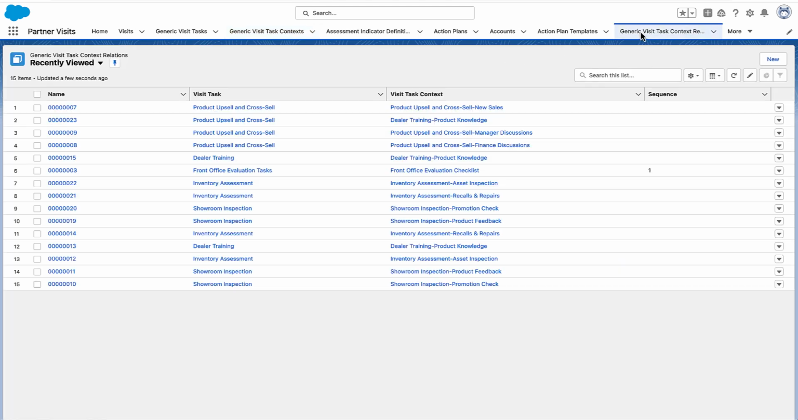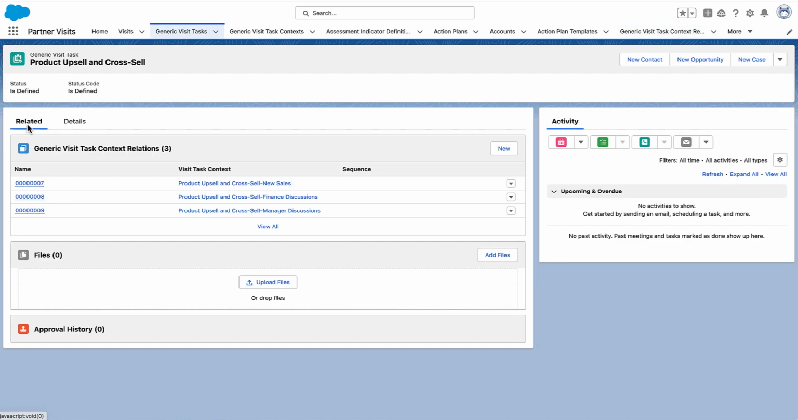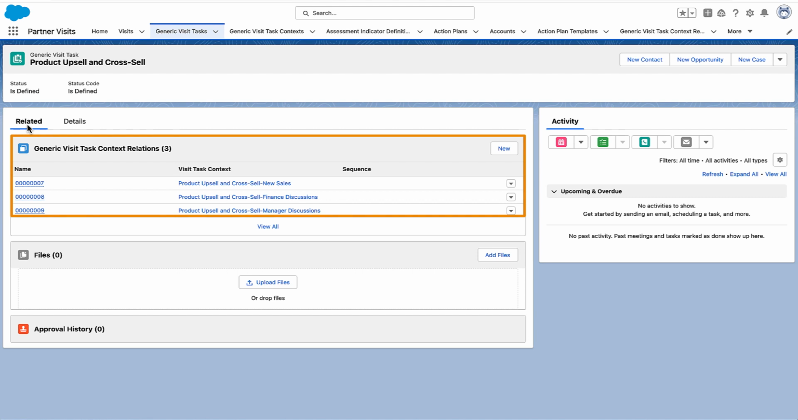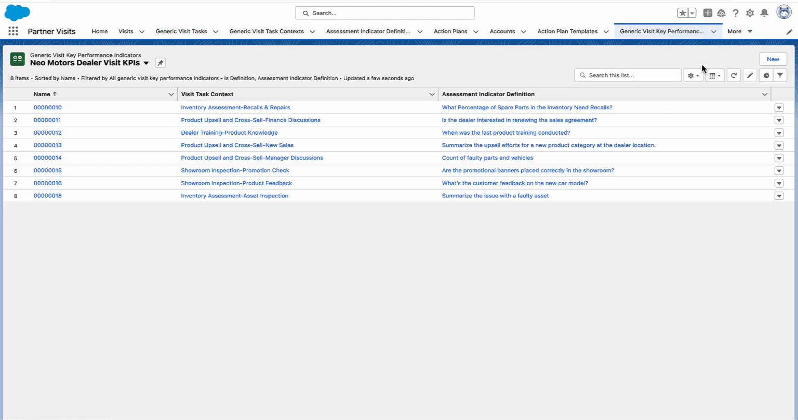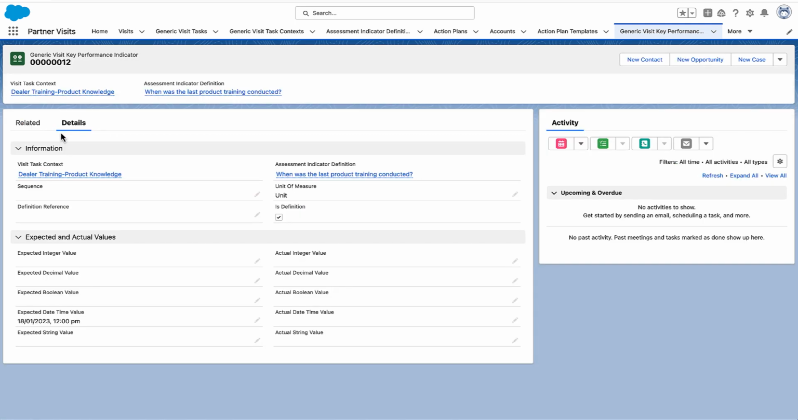Miles can view the list of generic visit task context records related to a task on the generic visit task context relations related list. Now it's time to link the metrics to the tasks. Miles creates multiple generic visit key performance indicator records to relate assessment indicator definitions and visit task contexts. Based on the data type of the indicator, Miles can also specify the expected value for each task metric. During the visit, officers capture the actual value for each task metric.